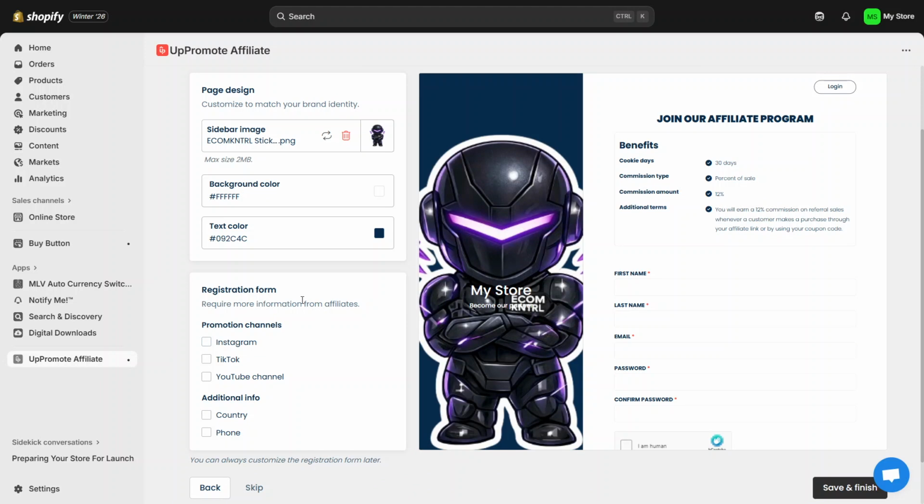Next is the registration form. Here you can decide what extra information you want to collect from your affiliates. You might check boxes to ask for their promotional channels, such as Instagram, TikTok, or YouTube, their country, and their phone number. As you make changes, preview the form on the side to see exactly what your affiliates will experience. When you're happy with it, click Save and Finish.